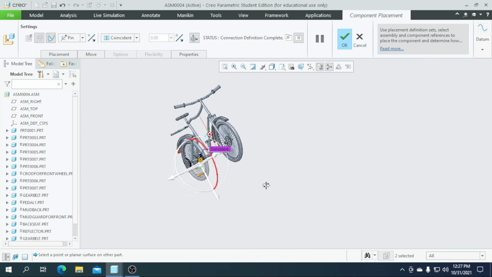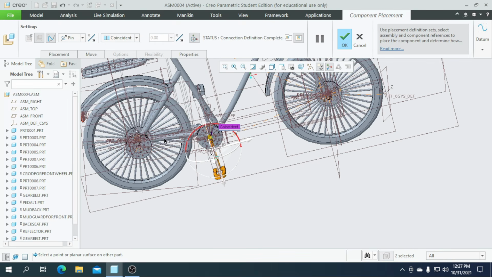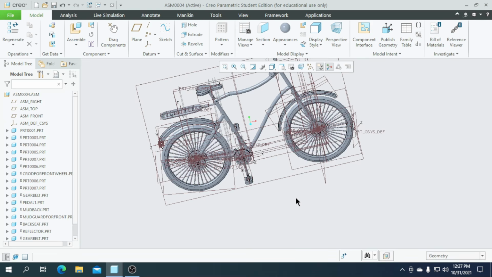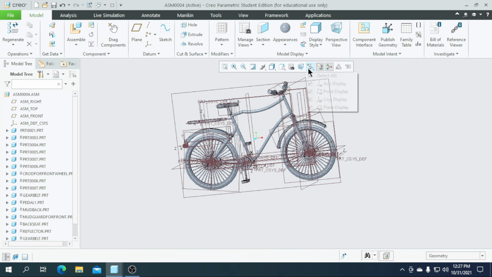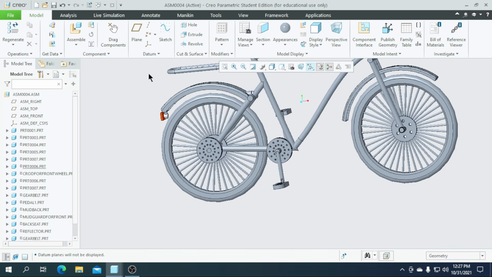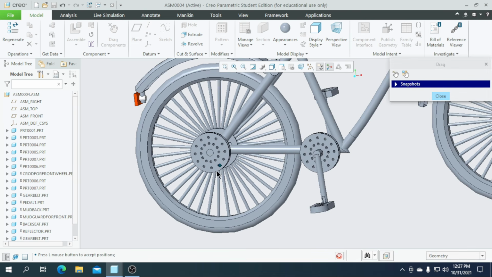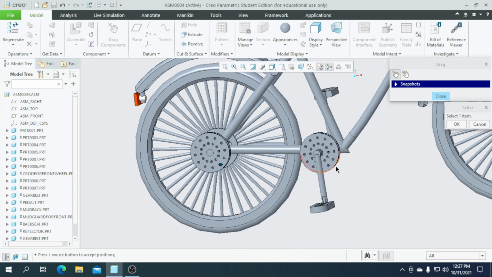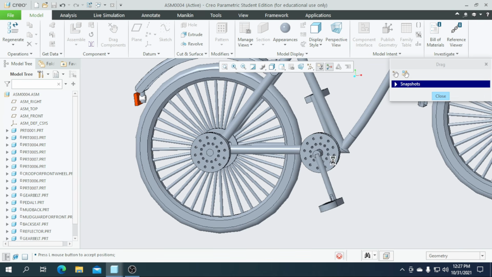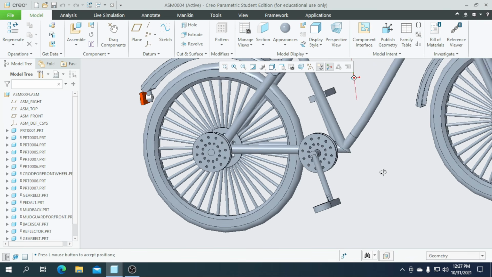So you can see here our connection definition has become fully constrained. Make sure that your pedal is in the opposite direction and click OK. Now let's check whether our part is fully constrained or not. By dragging this component, you have to rotate like this, and then by dragging like this, you have to rotate like this. So our connection definition is completed.